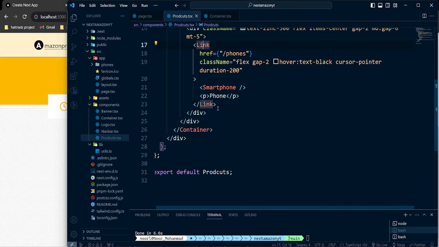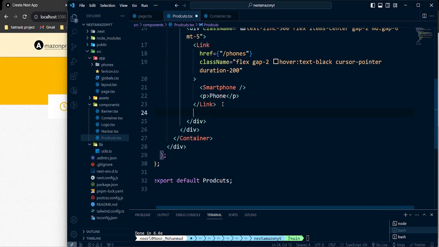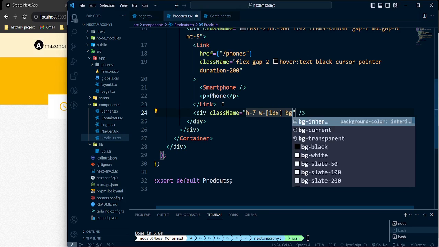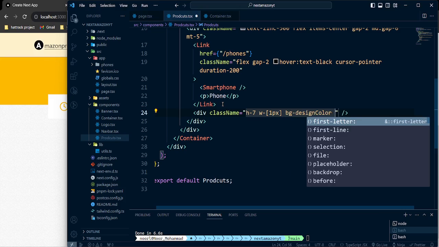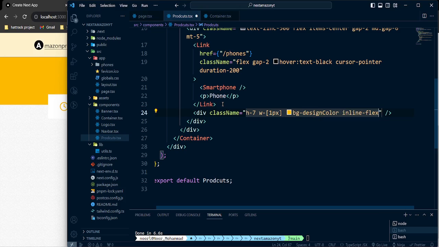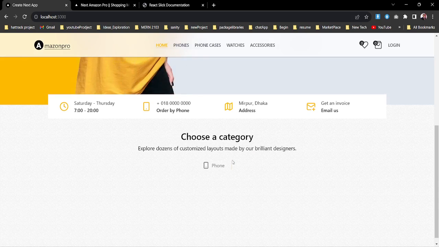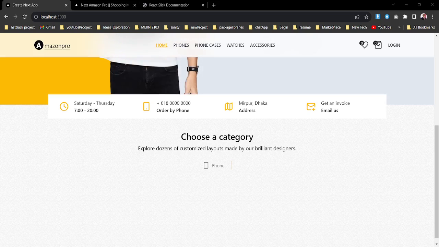So now after that link, I'm going to add another div, a self-closing div, and on that div let's put a class name: the height is going to be 7, and the width 1 pixel. Okay, and the background will be the design color, and inline-flex to make that separator. Okay, so all the other links are going to be implemented in a similar pattern.